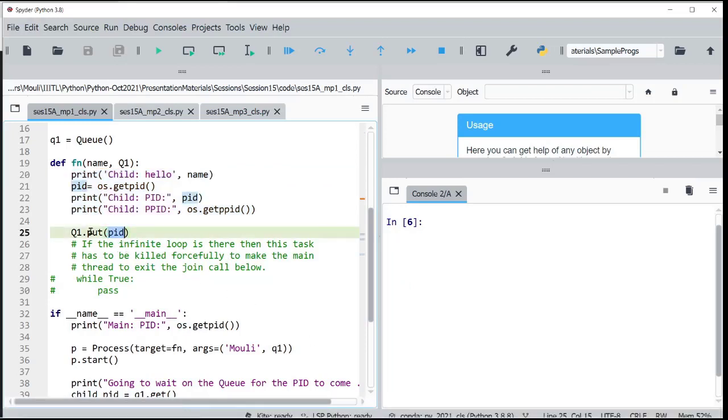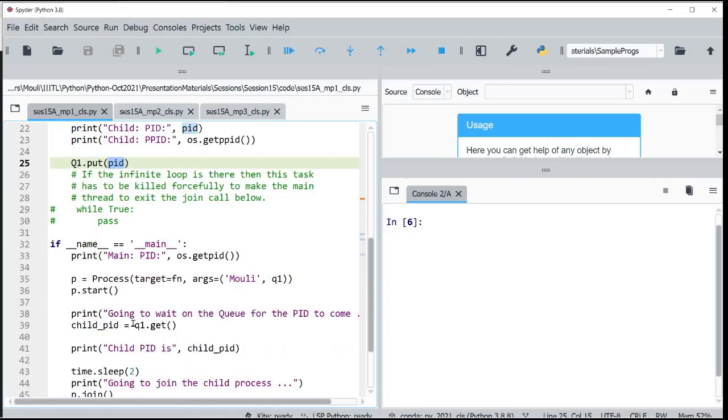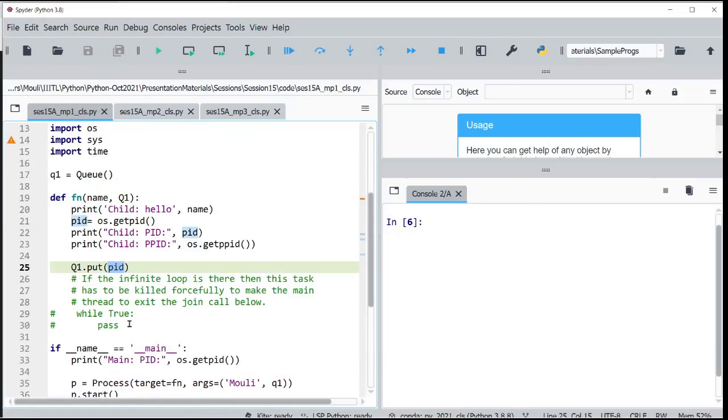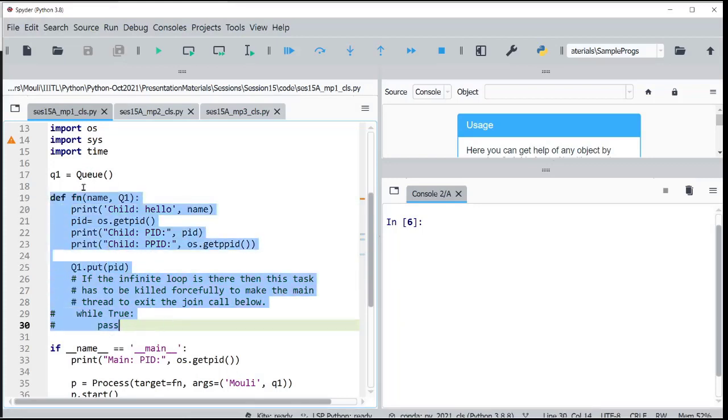Okay, I pass the PID. I get the PID here. This is the child process running, and it wants to know what is my PID, and I am passing it to the queue. Now this queue is known to this process also. Now let me explain one more thing. When this code is being run, the interpreter is going through the whole thing, but it is not executing this function.